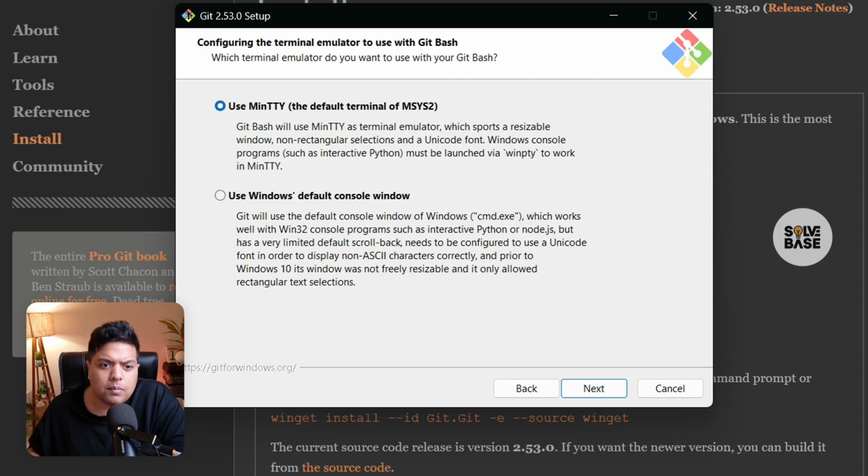Now here, use MinTTY. We're going to keep it. It's going to give you a Unix type terminal. If you go with this Windows default console window, it has some bugs in it. I've usually found that there are some bugs in it, so I like to use this MinTTY.